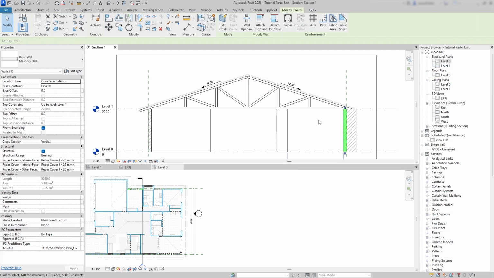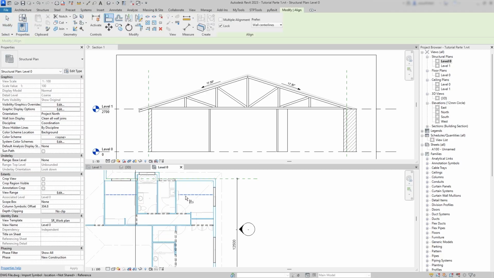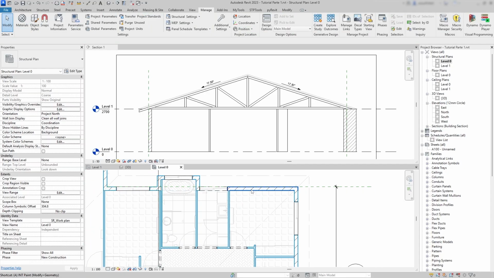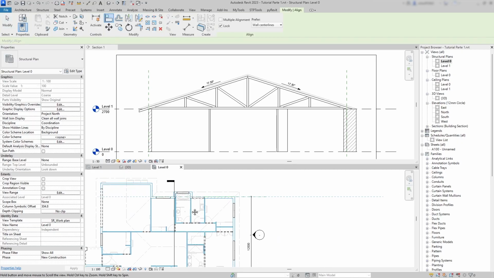Now in theory, if I move the wall, the truss should update automatically, but something's not right. And this is a common mistake. I only locked one wall to the reference plane, not the other one. So to fix that, I'll align this wall as well. Use the Align tool, press Tab to grab the correct edge, make sure the lock is active, and click.